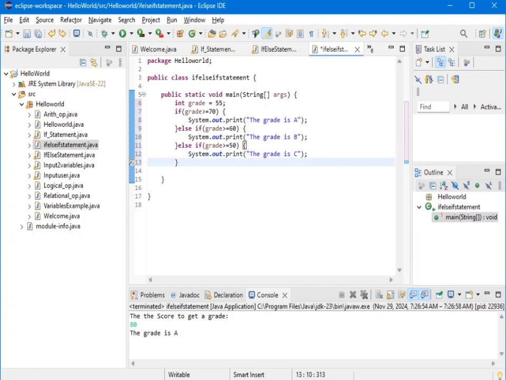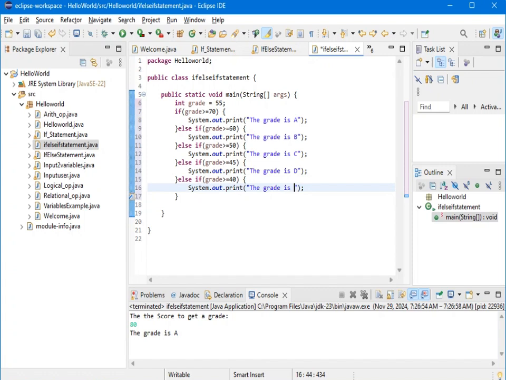Again, you are coming back to the closure of the curly braces. You now have your else if, then the condition states that if the grade is greater than or equals to 45, 45 is D. So the statement is to print D. You are still coming back, else if your condition is greater than or equals to 40, it should output the statement, it should print out E.